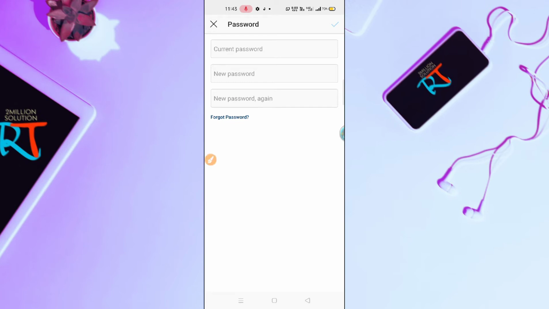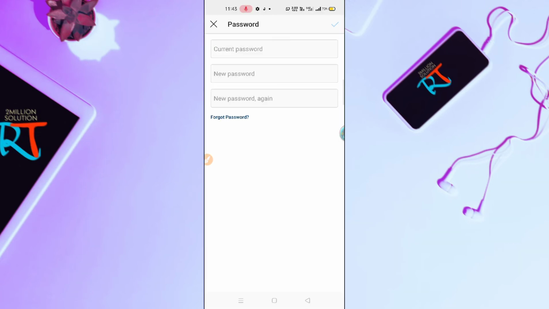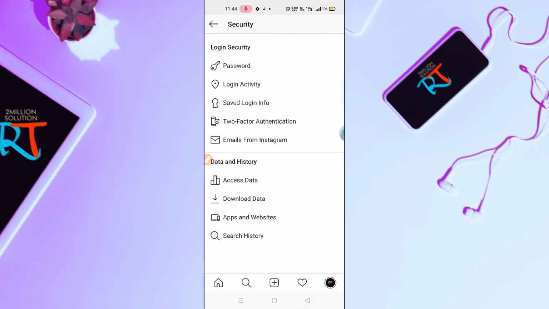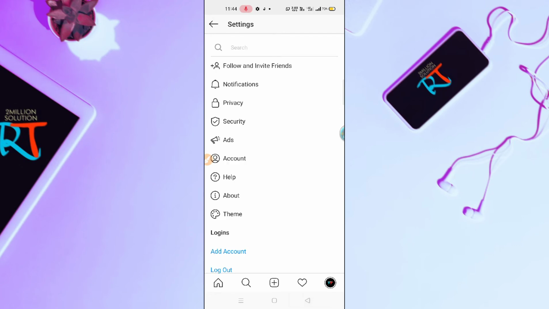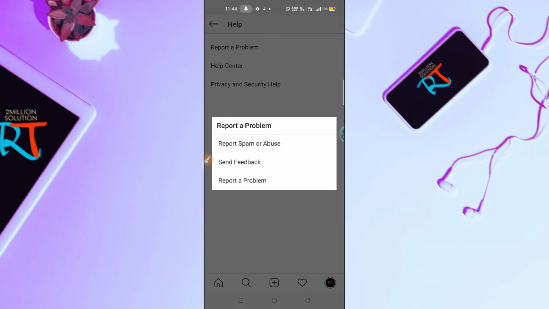After clicking this forgot password option, you don't need to enter the right input. You can see the email was sent to my Gmail. Just click OK, and then you can go to your Gmail and set your new password. After doing this, you have to go back, and here you will find the option Help. Simply click on this help, and then you will find the option report a problem. Click on report a problem, and then click again on report a problem.